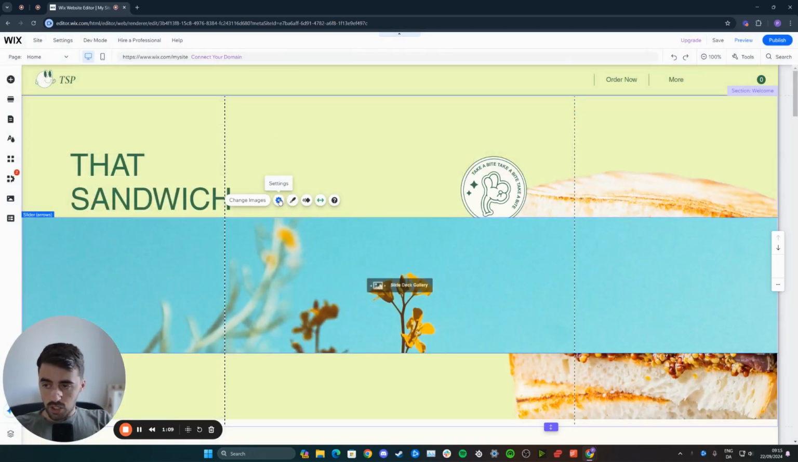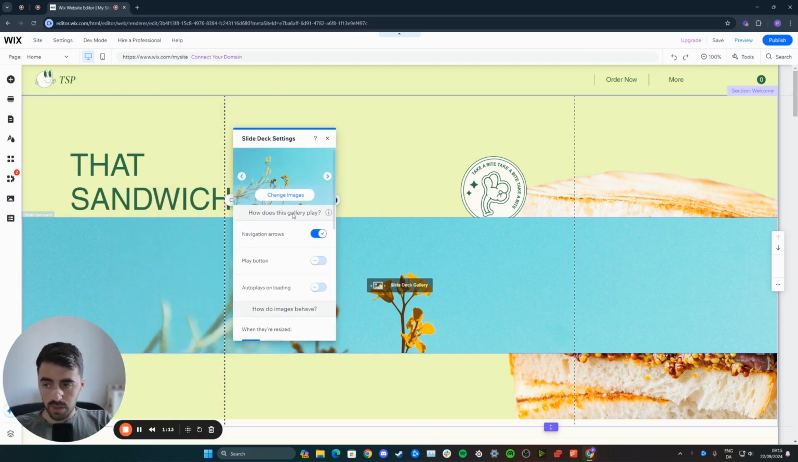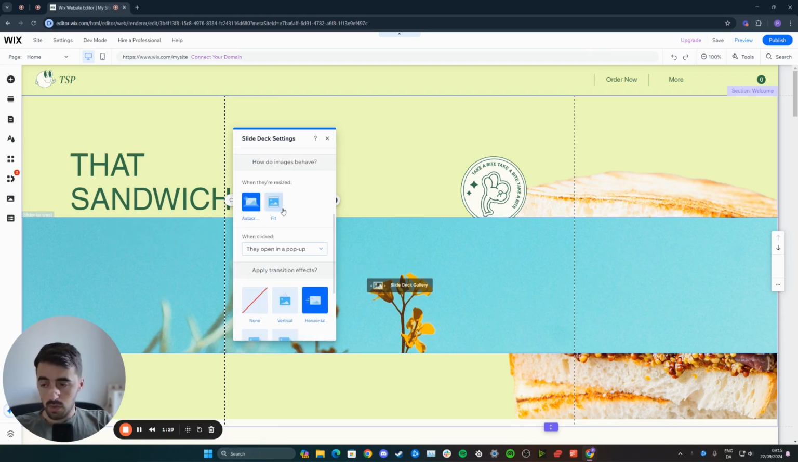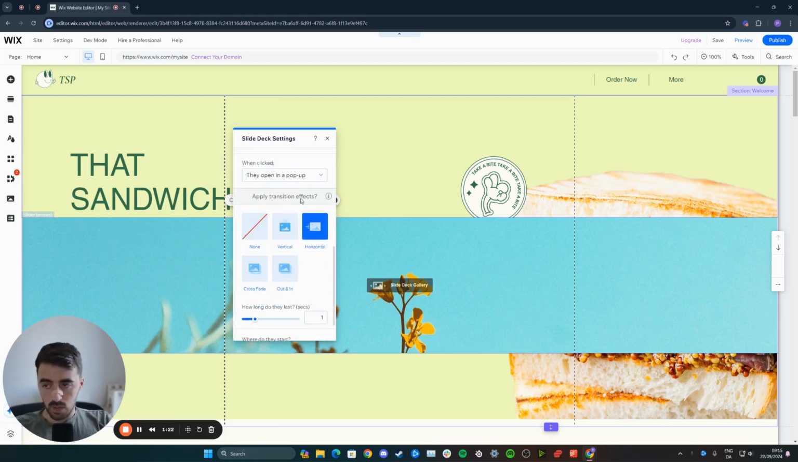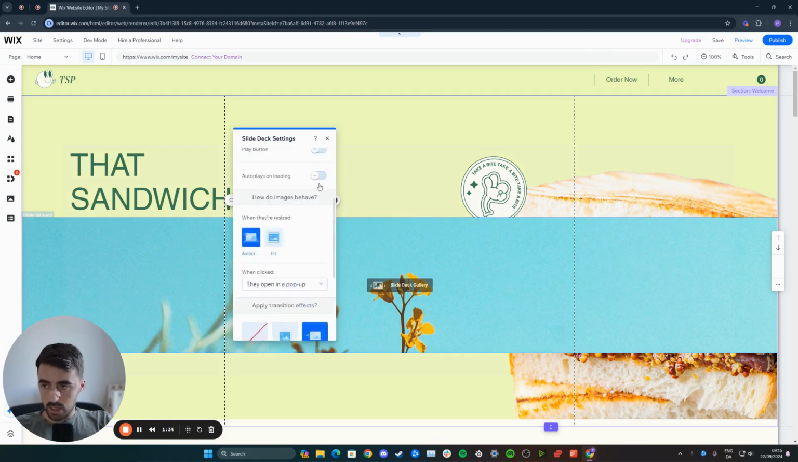From here, you can change some of the settings. So for example, you can change how the gallery plays out, navigation arrows, play button, auto plays on loading. They're also resized if you want to. You can also apply any transition effects if you'd like to do that, how long they last. So for example, if you want your gallery to go through the images much faster, you can just choose 1.2 seconds, and then you can choose the direction of the gallery and which way it goes.